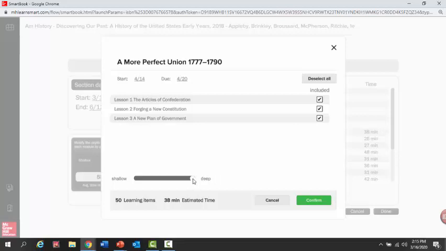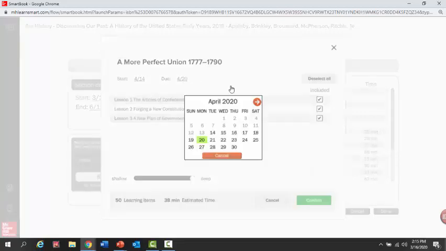I can select the depth or shallowness of the content. Now, what this does is it really focuses on the major objectives. And so if you go more shallow with this, you will be still covering the primary objectives. You may be dropping off on some of those secondary objectives. And so then I would continue there. I could also make the due dates different by clicking on the due date and setting up a different date.